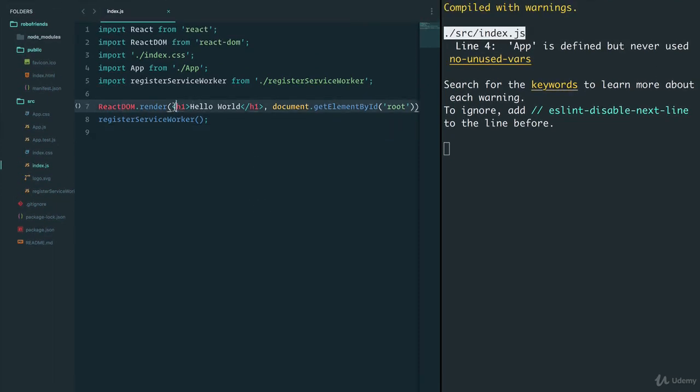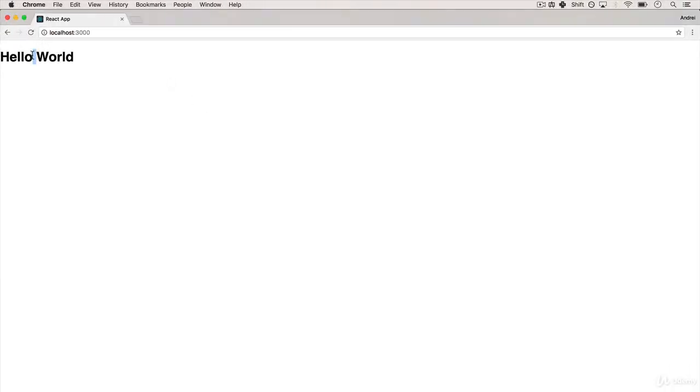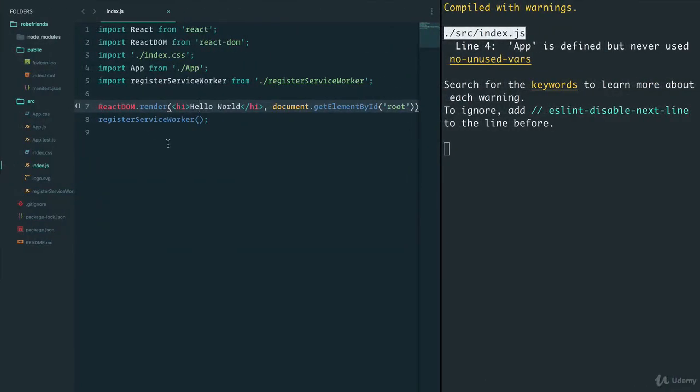I want you to change the tag over here to hello world for now, just to make sure that everything is working. But for now, you have a setup.